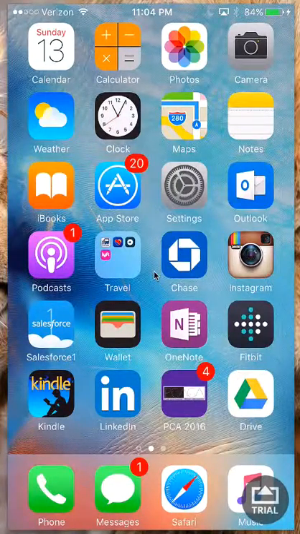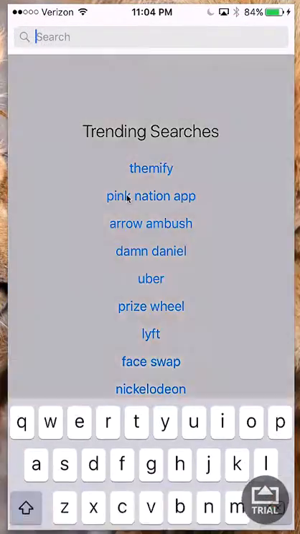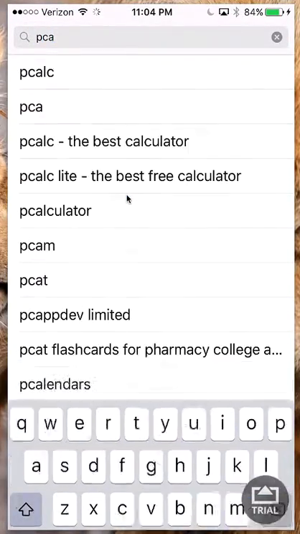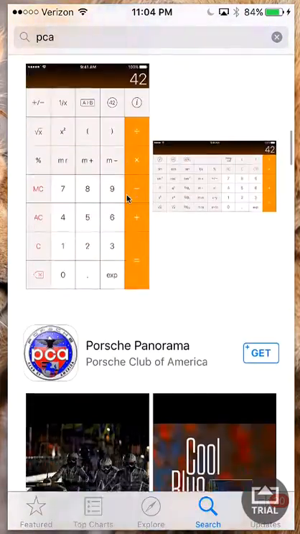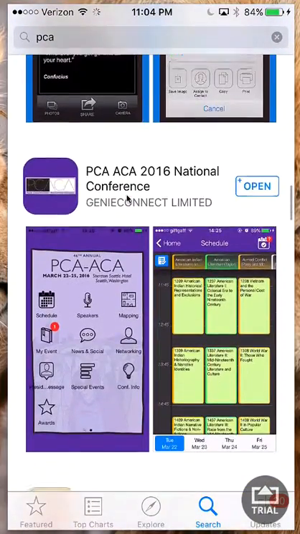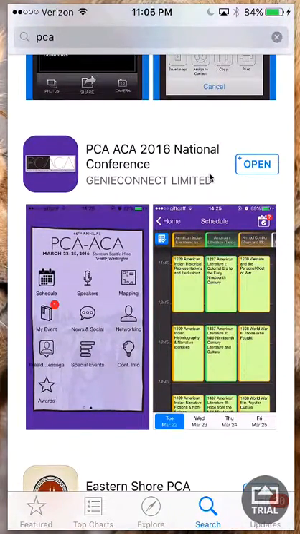So the first thing that you're going to want to do is download the app onto your device. In my case, I'm going to click into the App Store, and I'm going to search for PCA. Within the Apple App Store, it'll be about the 7th listing, so we're going to scroll down until we see it, and there it is. Then we're going to want to download it onto our device. Obviously, I already have this app on my phone, so my option is open. However, if you are just downloading the app, the widget will say get or download.